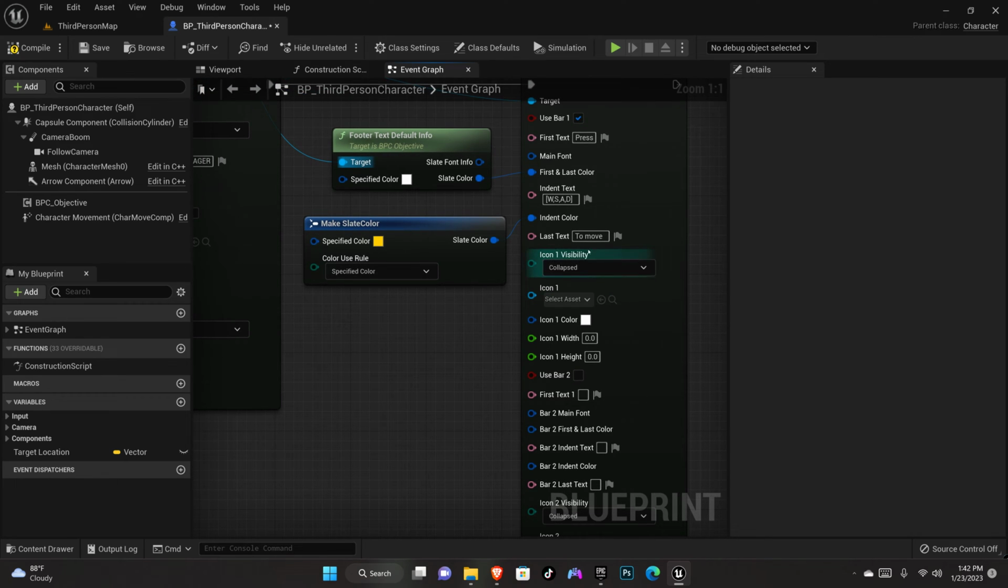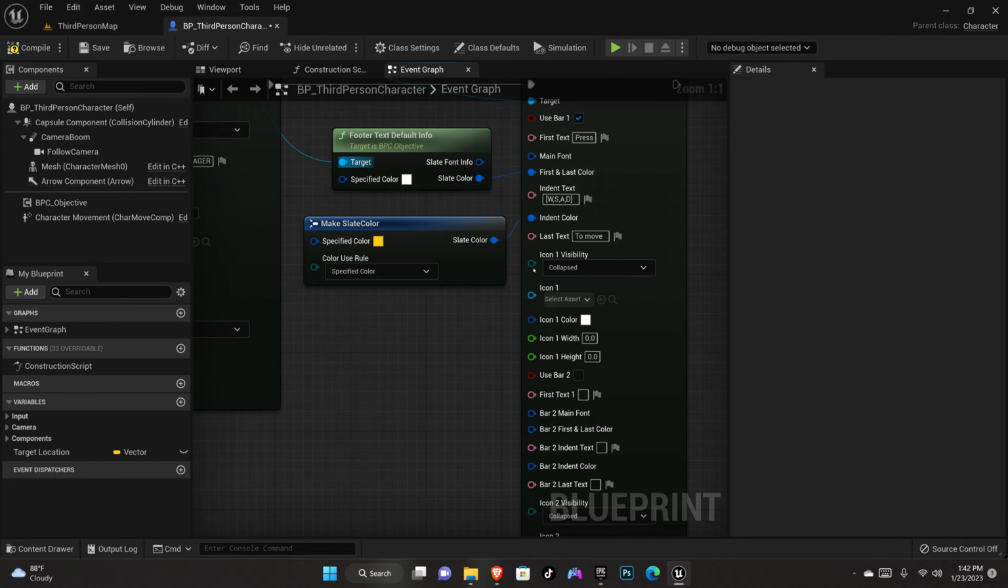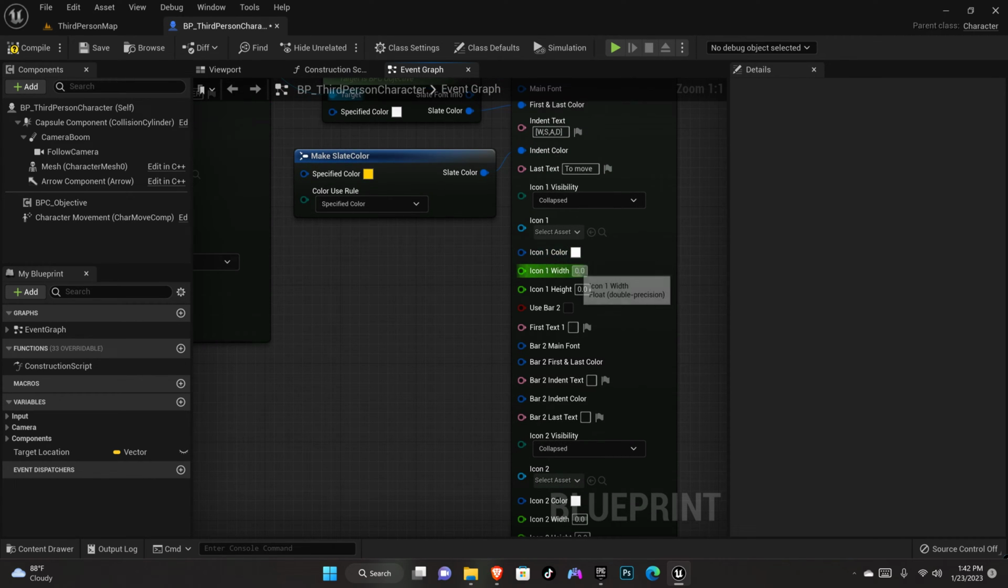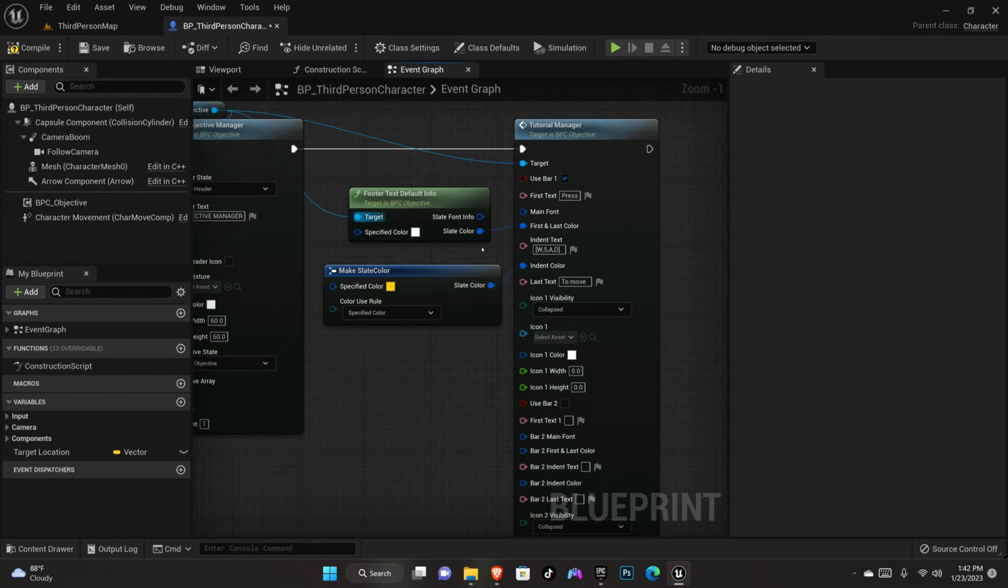So the icons, you can add custom icons for like G and W and A and stuff like that, or you can do it with text, or you can do both. And then you can set the height and width and the color, and it's similar for the rest of the details here.